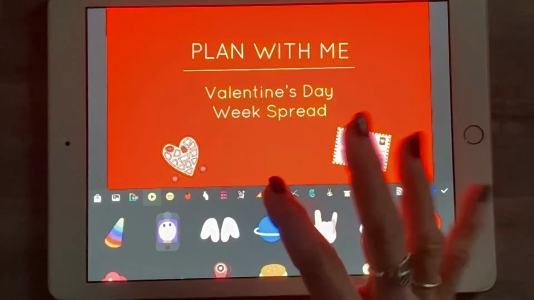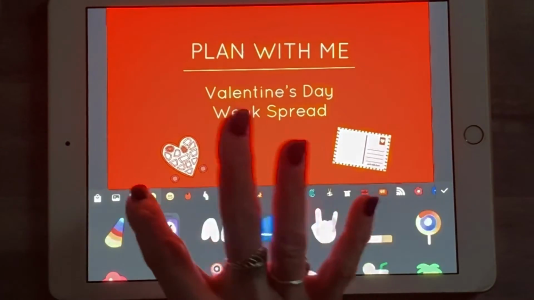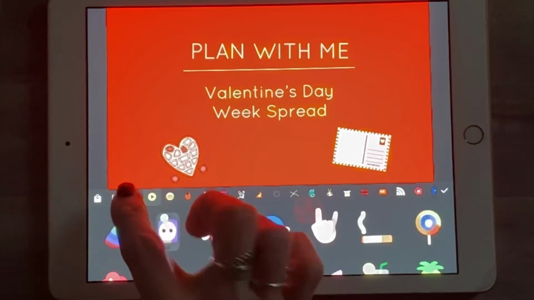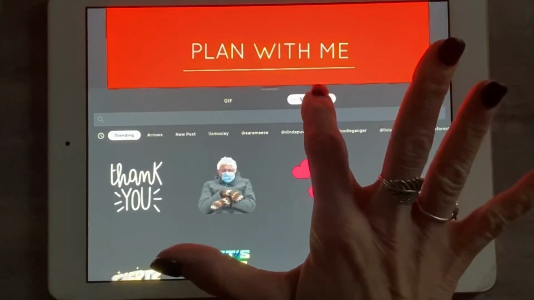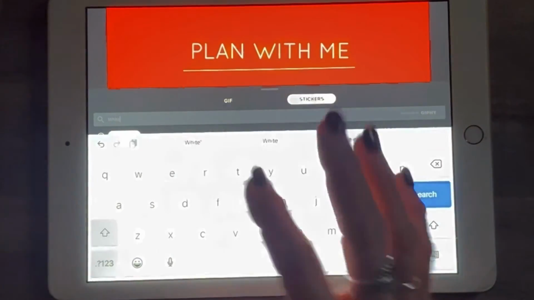Add something else. Let's search, let's see, sparkle. So I clicked on sticker. I'm going to click on GIF again, and it's on stickers. So I'm going to search white sparkle so it will complement the lettering.